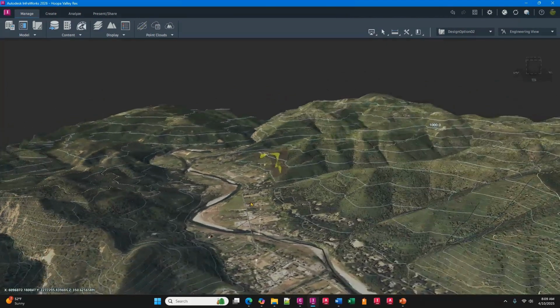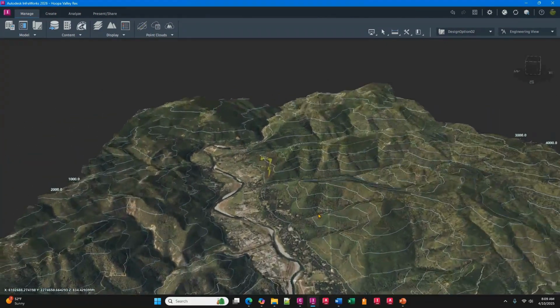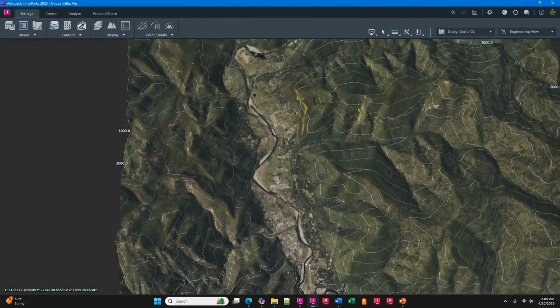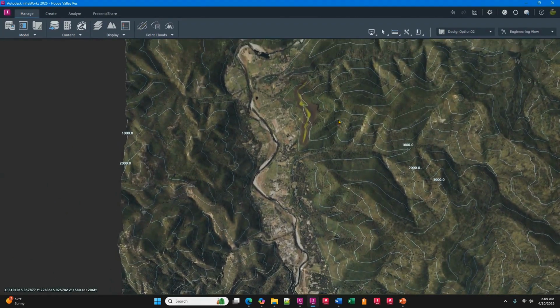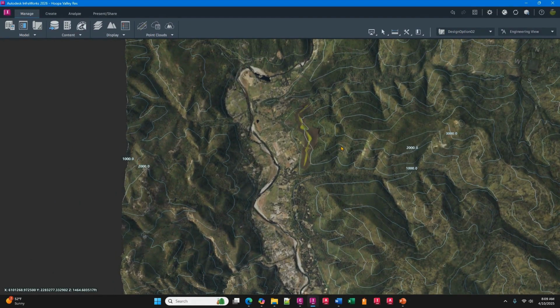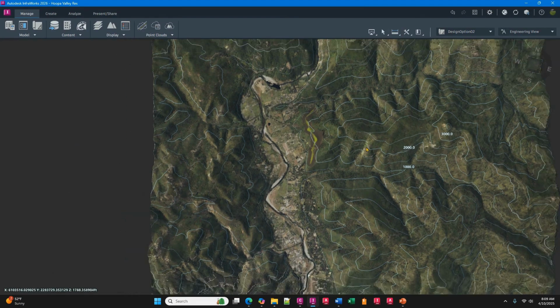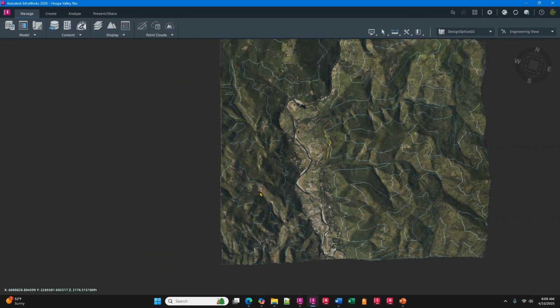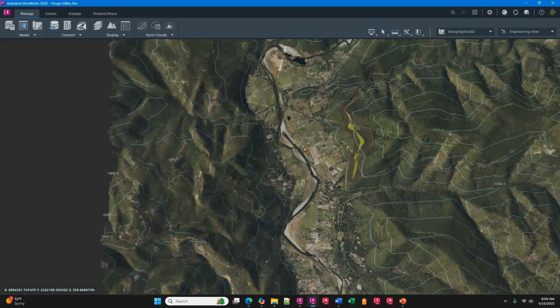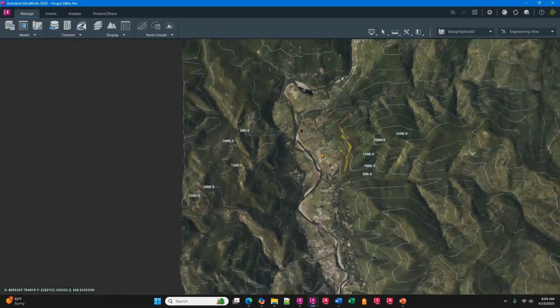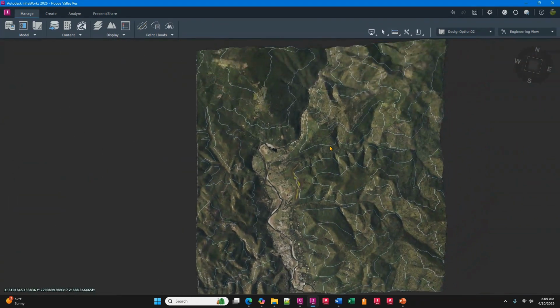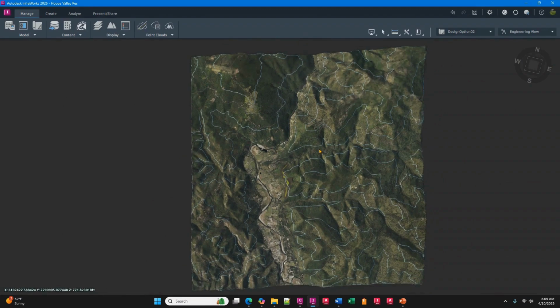Okay, so there's Hoopa Valley. Now, I want to send this over to Civil 3D, right? Well, rather than sending the entire surface model, that big whole area, maybe I want to deal with a smaller set of data, okay? Let's do it like this.